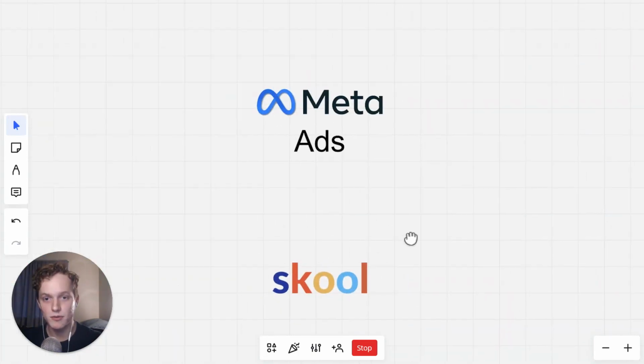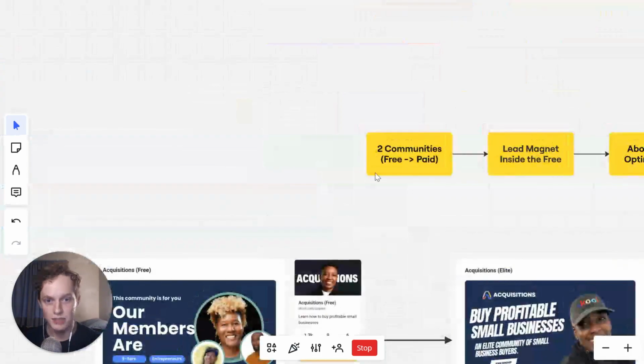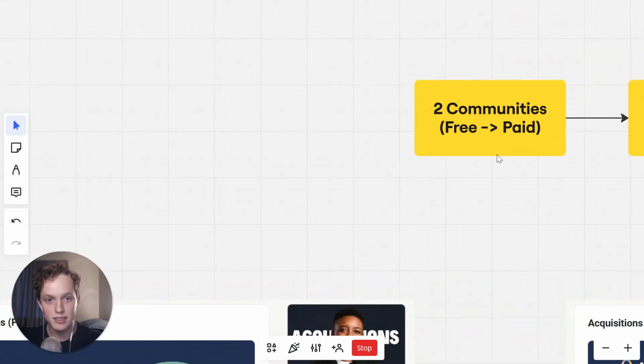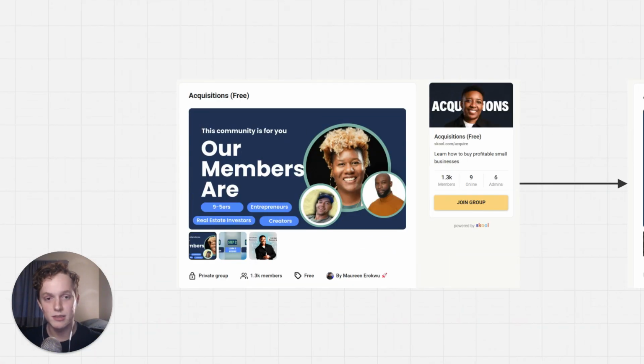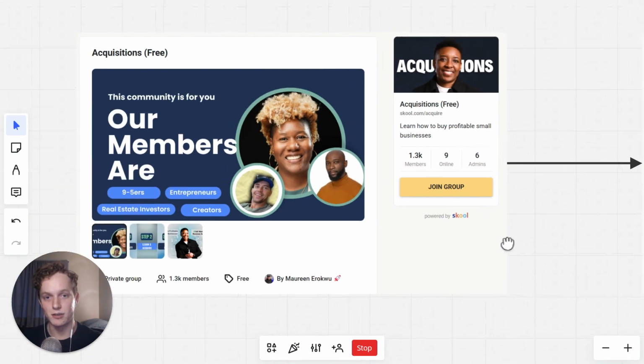So we did this with a very simple funnel using meta ads to get traffic into a free school community and into a paid community. So that's the first part of the funnel, is we created 2 communities, one free, one paid. The offer is very simple. She's just teaching people how to buy profitable small businesses and then scale them through acquisitions.